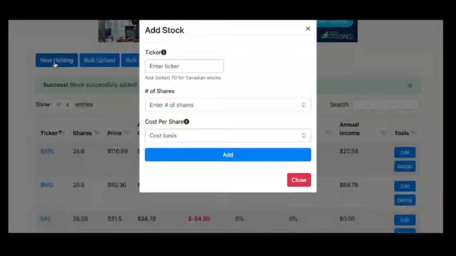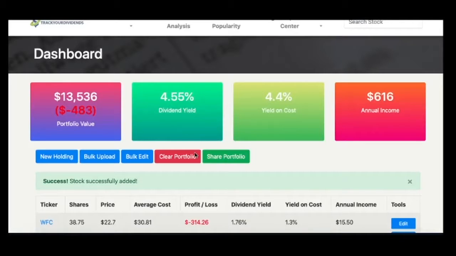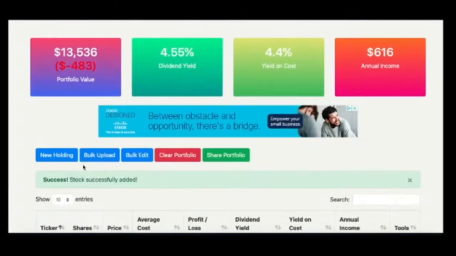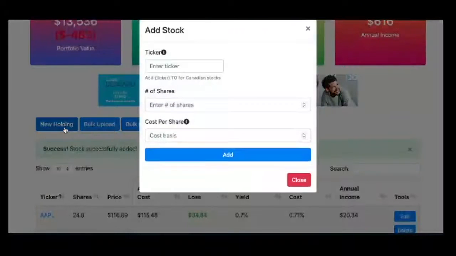Let's go with a new one. JP Morgan. Let it pull up the thing so it'll work. Number of shares. I have 6 shares at $100.88. Add that in there. Okay, and we'll go with my last holding in my Robinhood portfolio.